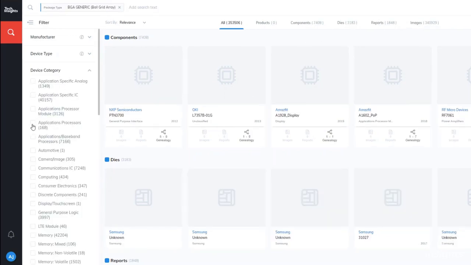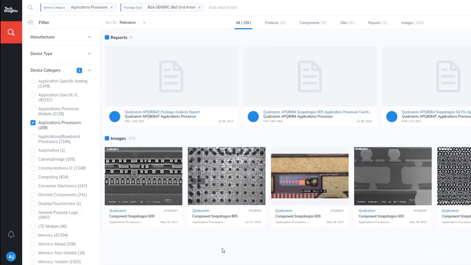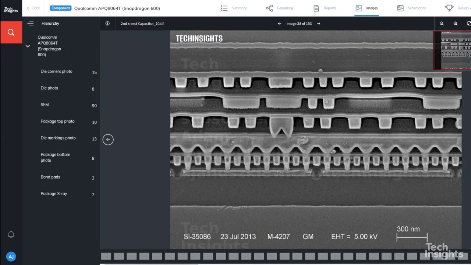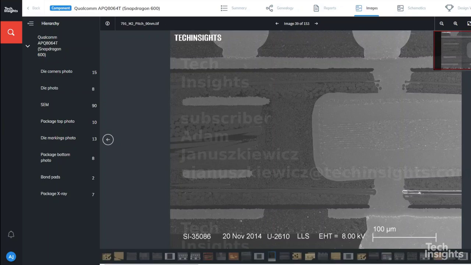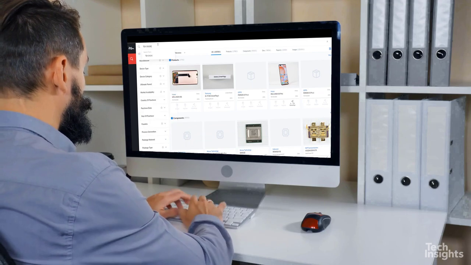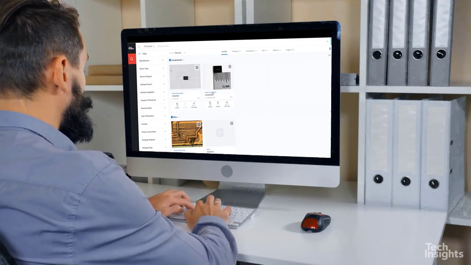A powerful search engine lets you quickly and effortlessly zero in on the exact device manufacturer technology and analysis you need. Browse through high-resolution images, circuit schematics, and detailed reports to find evidence of the use of a particular element.